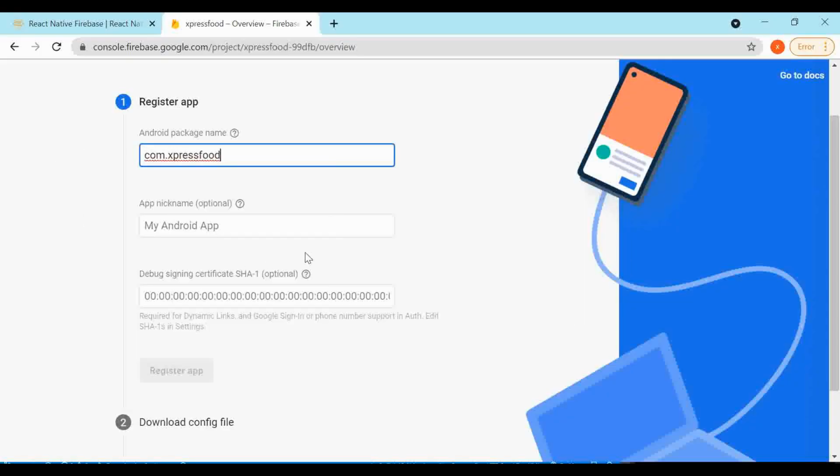You can paste that and also request the nickname of the app. Okay, that's optional, you don't have to worry about that right now. Okay, there's one more thing that is required. It says debug sign-in certificate.